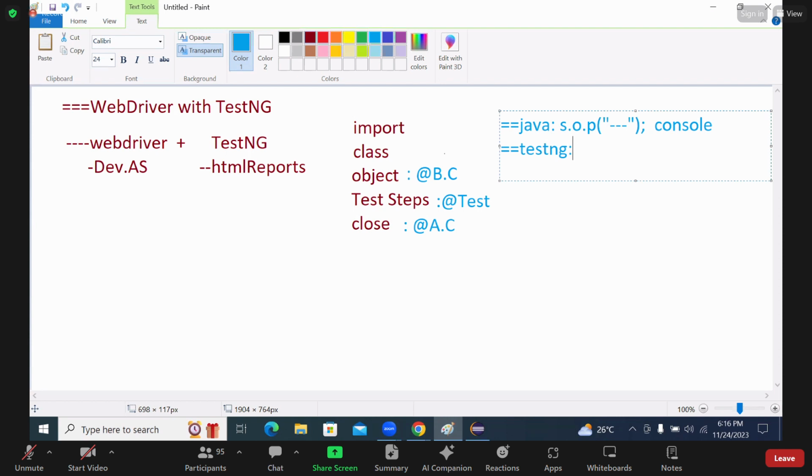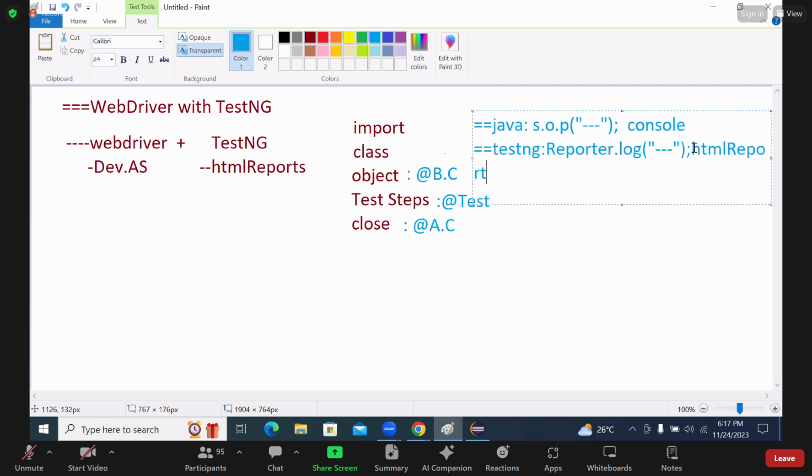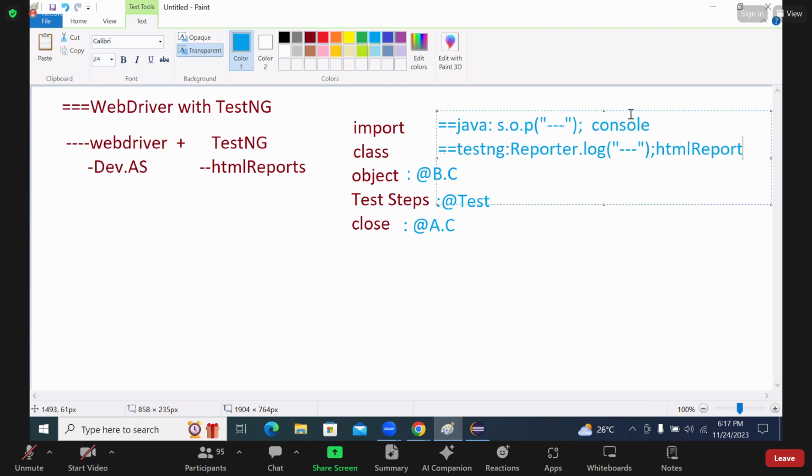while working with TestNG, we got an option, Reporter.log. In Reporter.log, you mention what needs to be printed. These statements are printed in the HTML report.